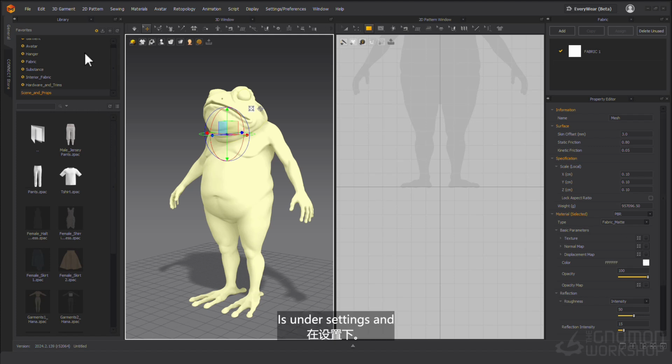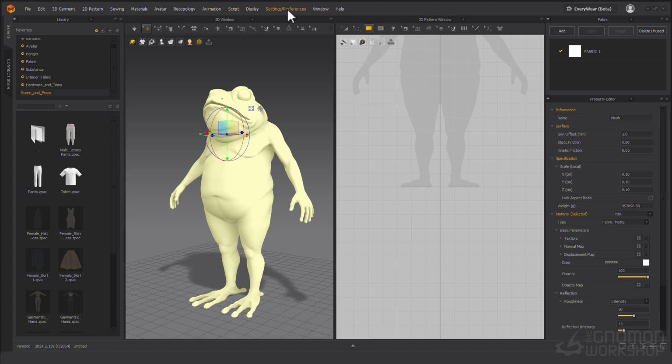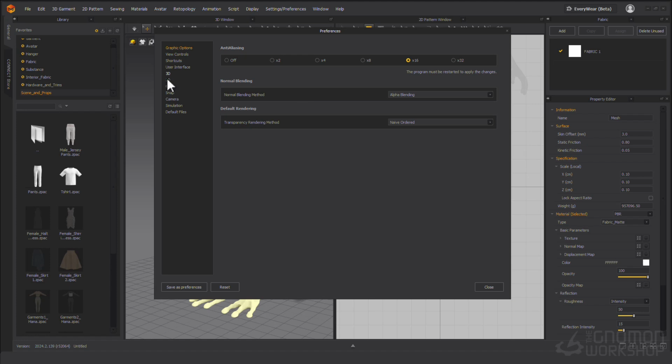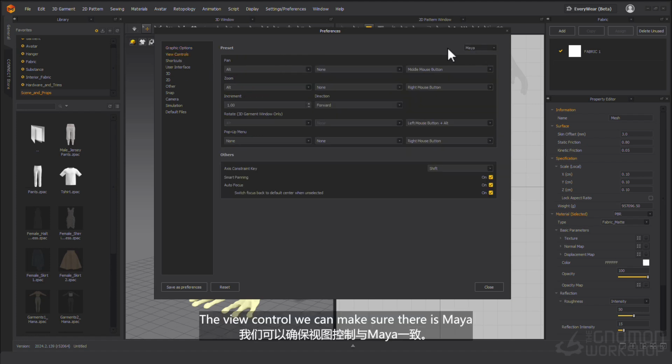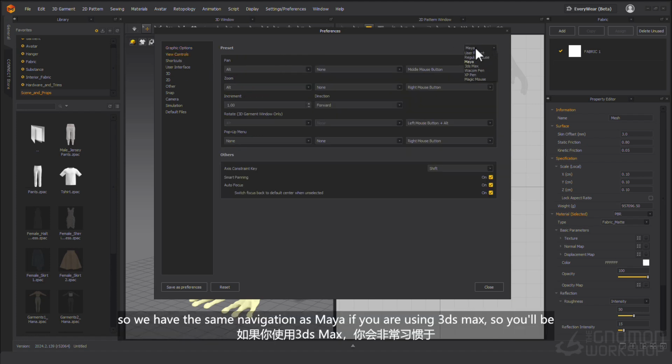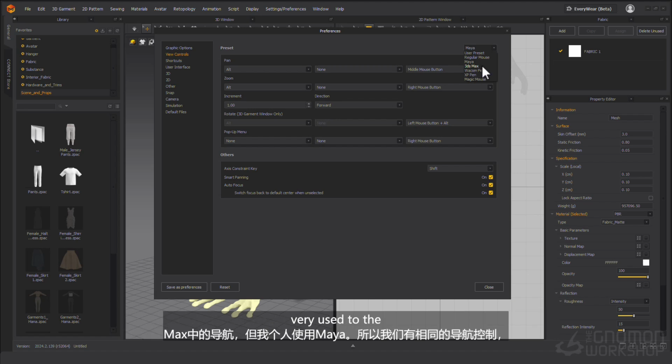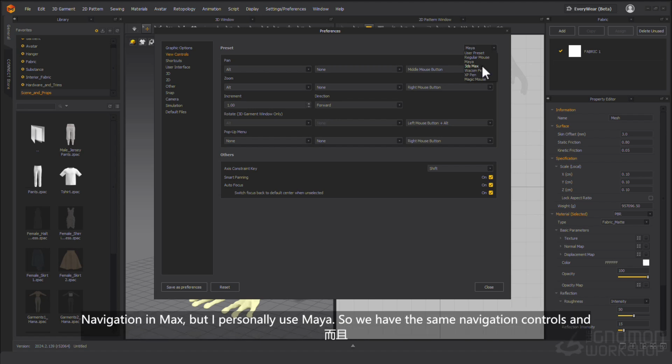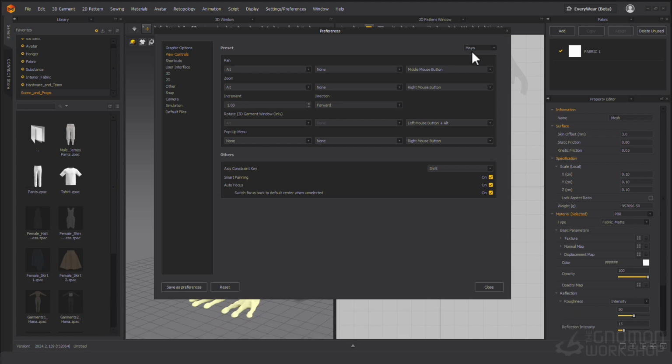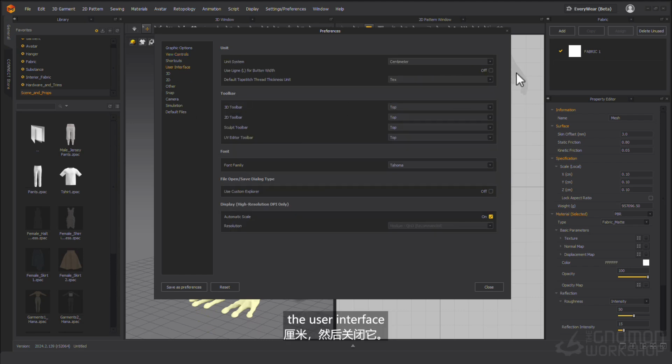and it is under settings and preferences. In the view control, we can make sure there is Maya, so we have the same navigation as Maya. If you are using 3ds Max, you'll be very used to the navigation in Max, but I personally use Maya, so we have the same navigation controls. And also in the user interface, centimeters, and close it.